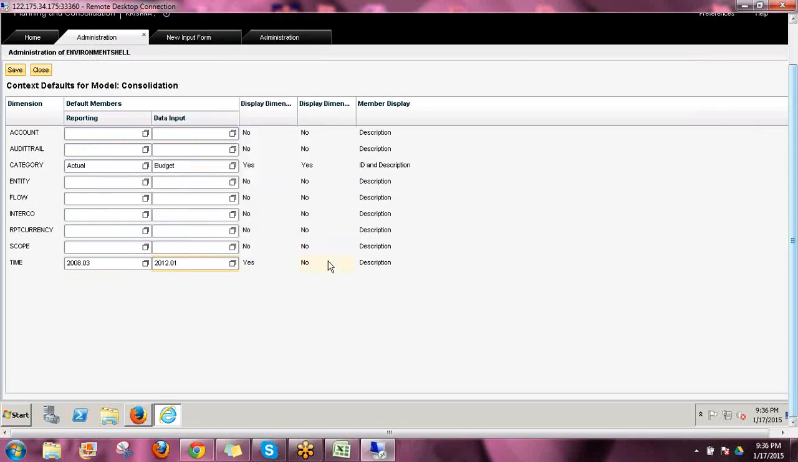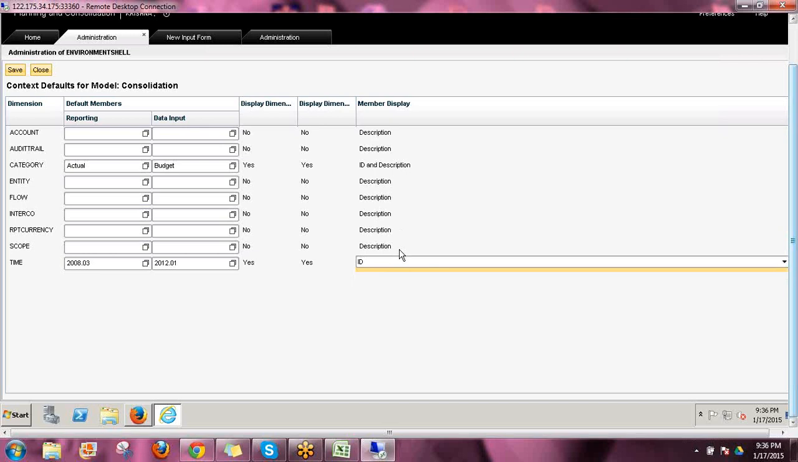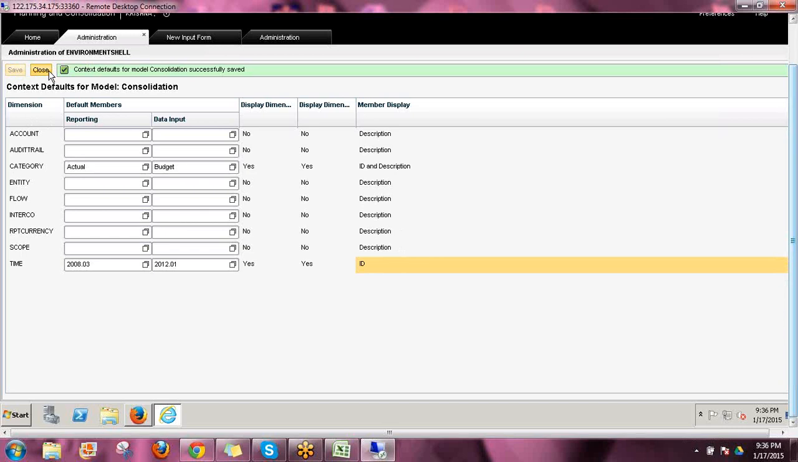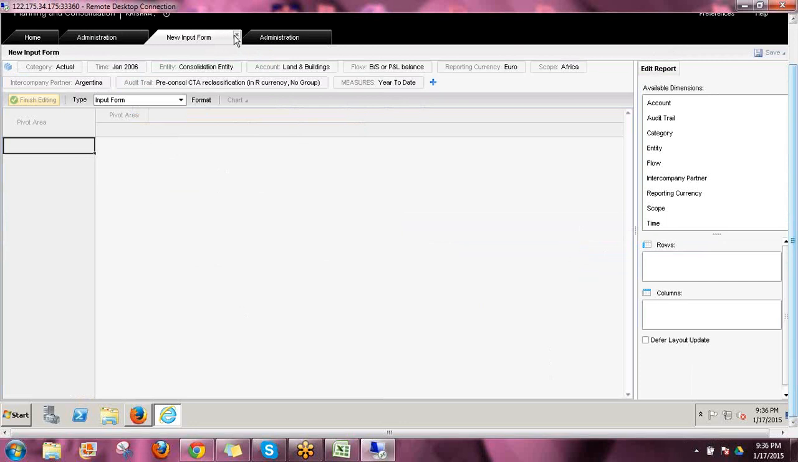So like this, I can specify some default members, and I can specify how I want to see, whether ID and description, only description, or like that. Now save. Now I have changed the context. We will close this and we will open again to see how it will show.